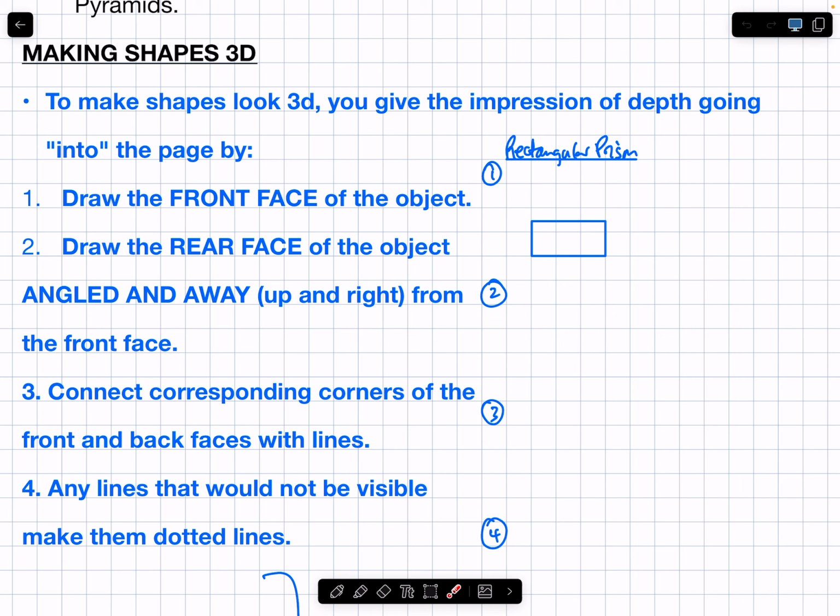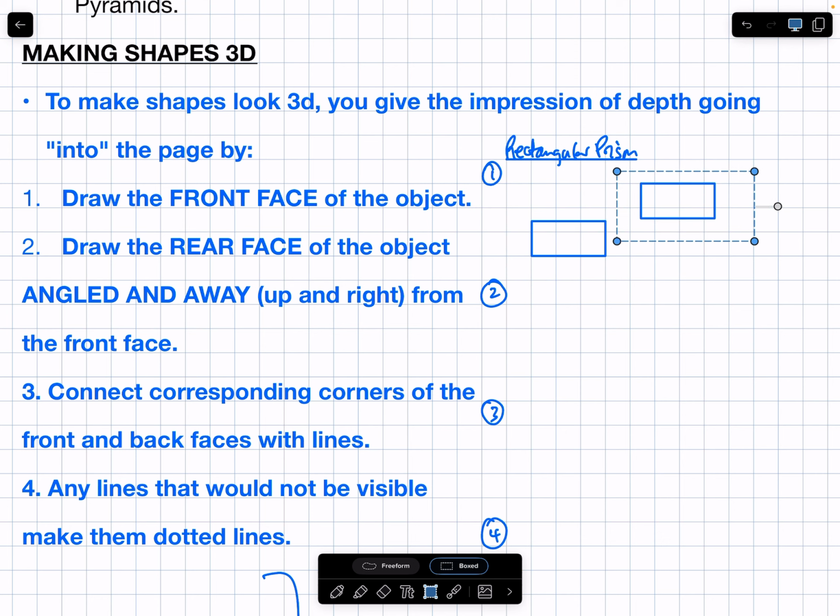To make 3D shapes, you give the impression of depth by going into the page. Step 1: draw the front face of an object. If I'm drawing a rectangular prism, what does the front of a rectangular prism look like? A rectangle. Step 2: draw the rear face of the object angled and away, usually up and right, from the front face. What is the back side of a rectangular prism going to look like? A rectangle. So I could just copy and paste that, and I'm going to put it up and right. That represents the rear of it.